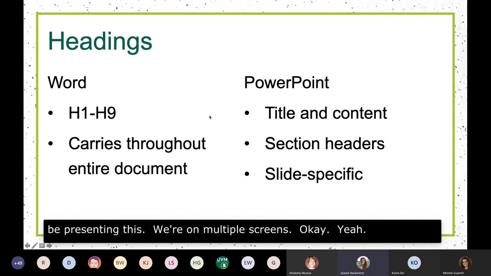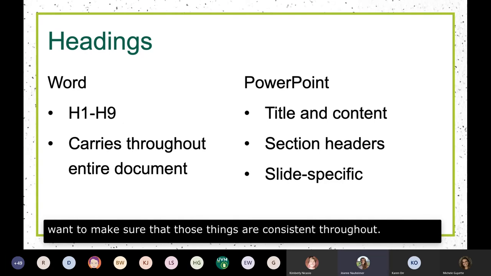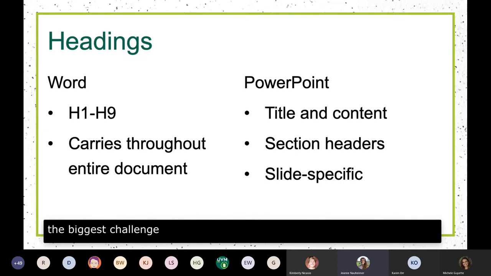Your headings are going to be present throughout the entire document. It's not just going to be looking at a specific page, so we want to make sure those things are consistent throughout. One of the biggest challenges for headings is making sure that we're using them properly and that they're nested in the correct order. People who have done web work are probably a little more familiar with those concepts, because this is the same when you're developing web pages as well.